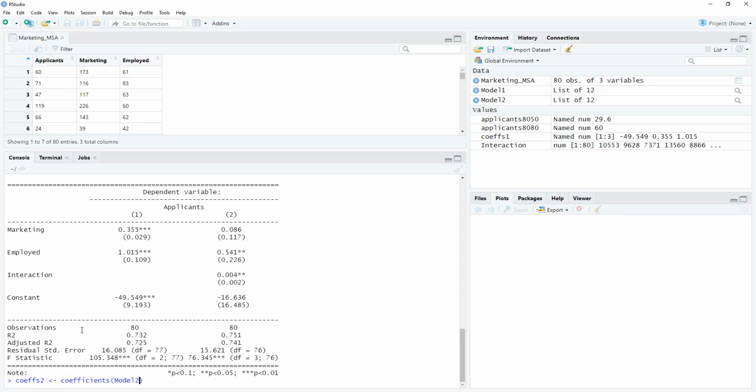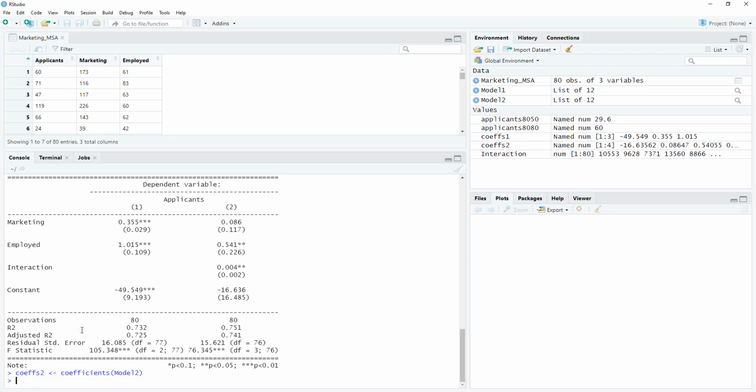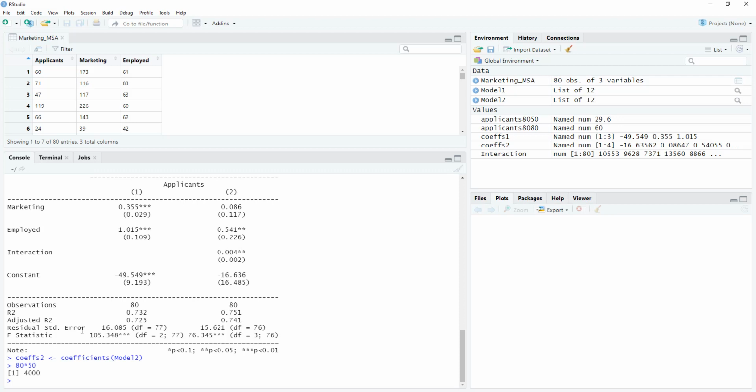There we go. And now I'll go ahead and calculate these values. With the interaction term though, we are multiplying the value we have for marketing and employed, and we're multiplying that by our interaction term. And we can actually use R just like a calculator. So we can multiply 80 by 50, and it gives us 4,000. So now we know what to plug into our equation.